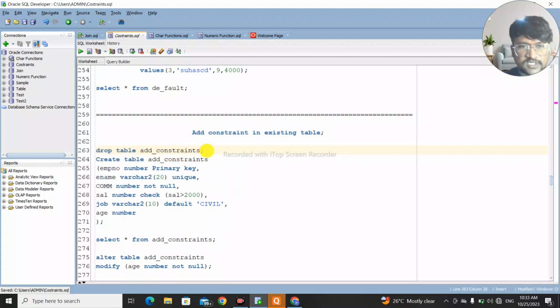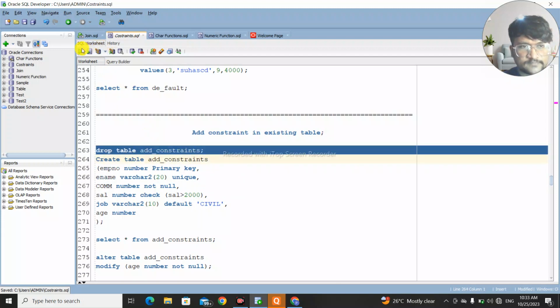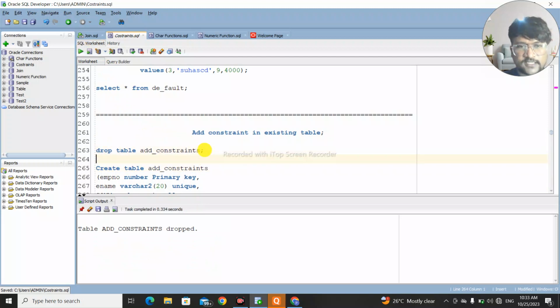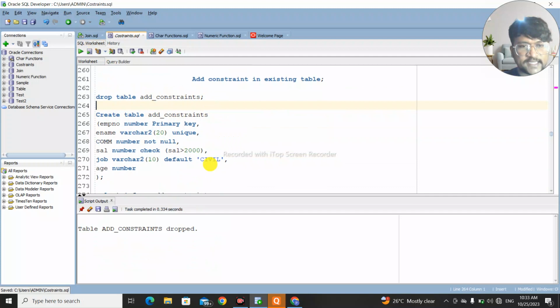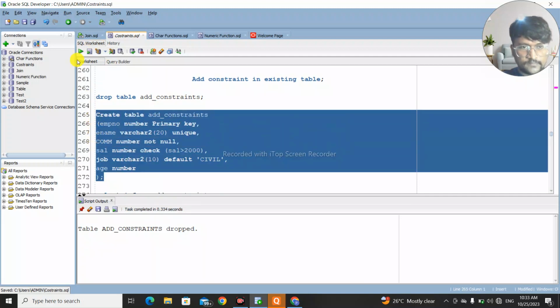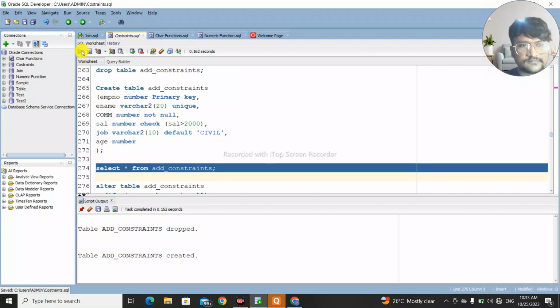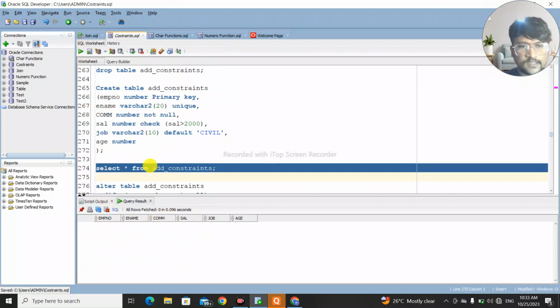So this is the table name which will drop the existing table. If the table is present, it will drop, so it will delete the table. Now let us create the table. So select and run this. You will see the table is created. Now let us view the structure. Yes, this is the structure.